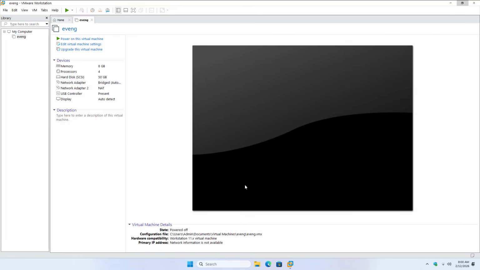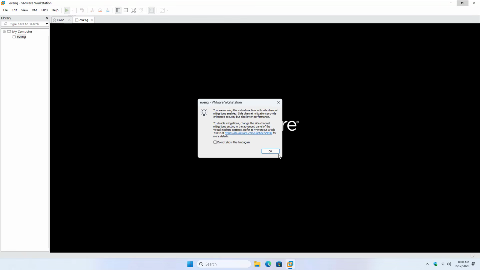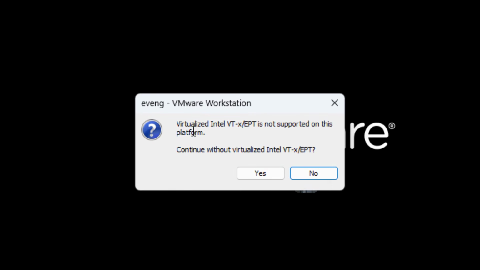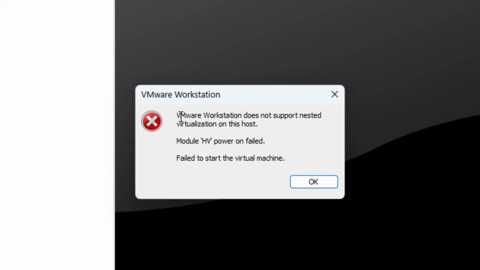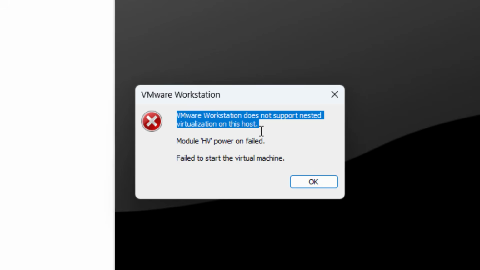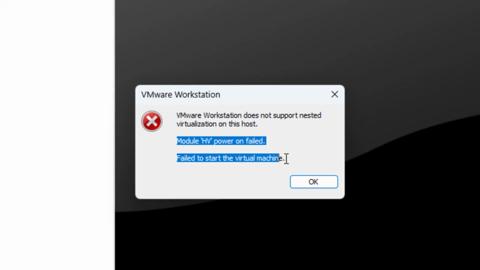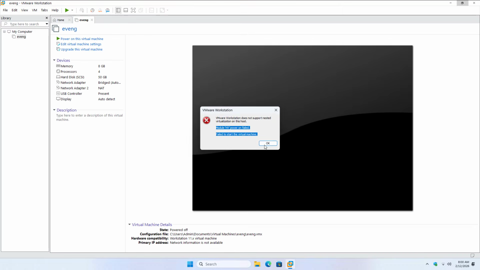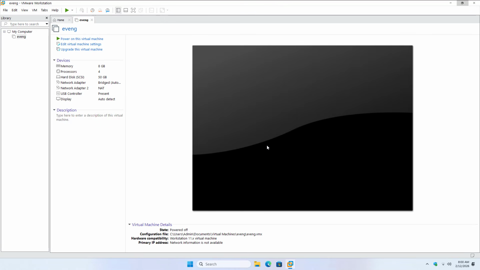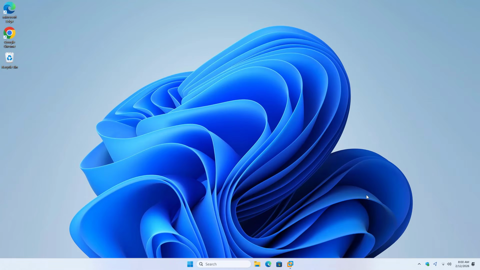VMware. You are using VMware to create a virtual machine. You encounter the following error. Virtualized Intel VT-x is not supported on this platform. Continue without Virtualized Intel VT-x. VMware Workstation does not support nested virtualization on this host. Failed to start the virtual machine.